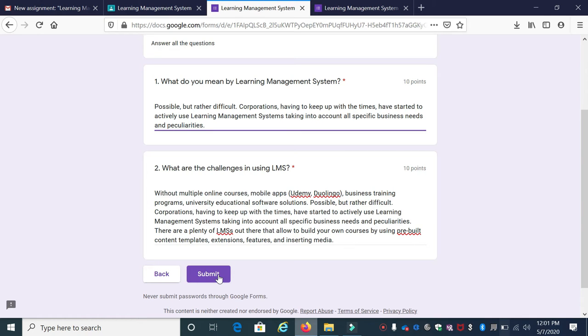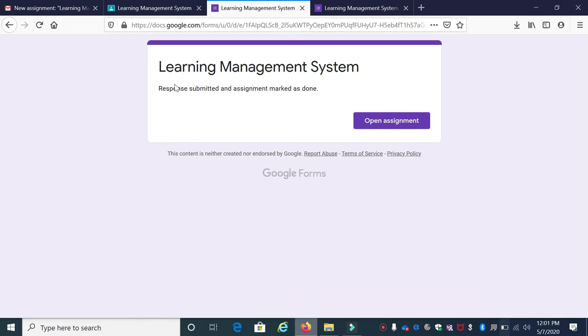Once student submits, let's see what student is going to view. So here the student is going to get a message as such, response submitted and assignment marked as done. But the student is not going to view the grade because the grade will be sent by the teacher to the email ID that the student has entered while registering. Then if she wants to open the assignment, she can open the assignment.